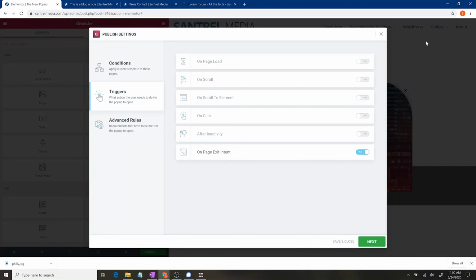So when they move their mouse up to the top, you could say, wait, we have a discount for you or something, right? That's something that Bluehost does, for example. If you go to checkout, they'll give you a discount if you almost click the exit, the exit intent right there. So I'm not going to do that. Instead, let's just say we want to have it on page load. If we do that, we can wait maybe 2 seconds, for example, and then have it pop up.